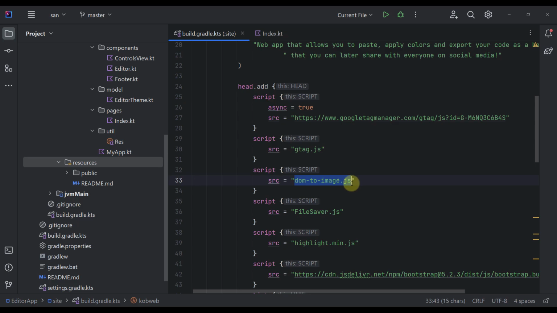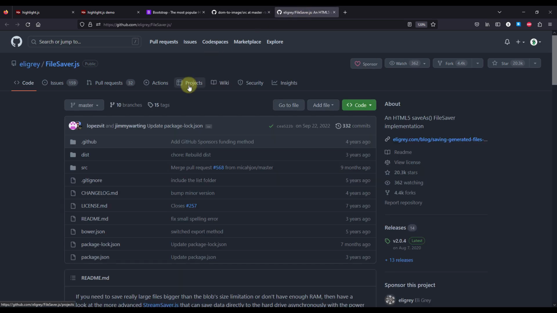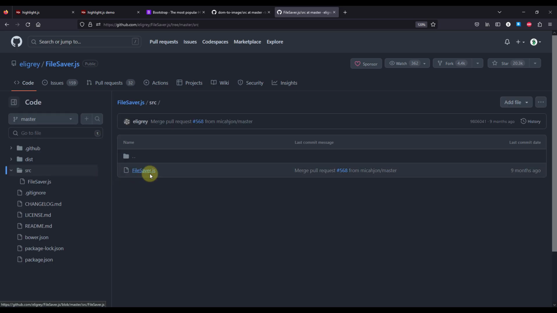So this library right here depends on this FileSaver, and this FileSaver is also one third-party library that you can use to actually save that image as a PNG. So you can also check this FileSaver JS source and just download this JS and paste into your own project.